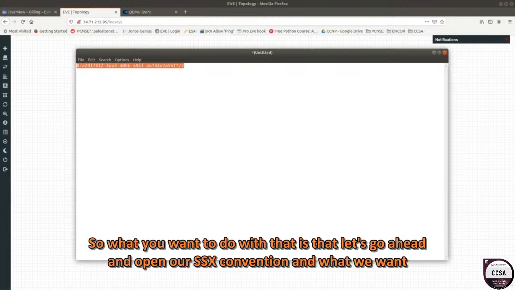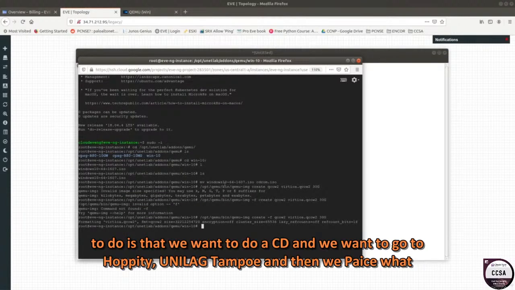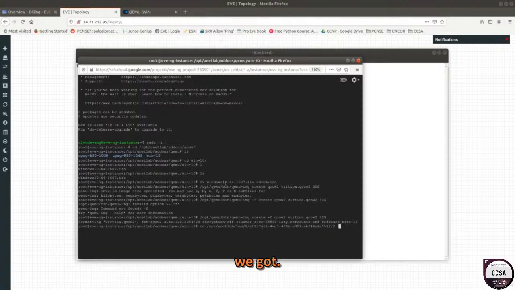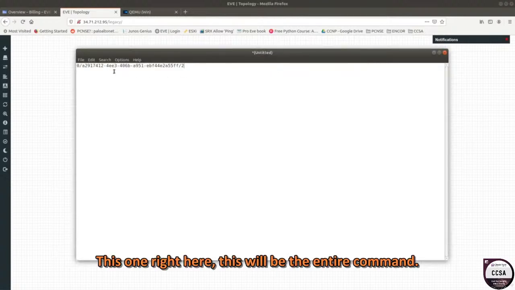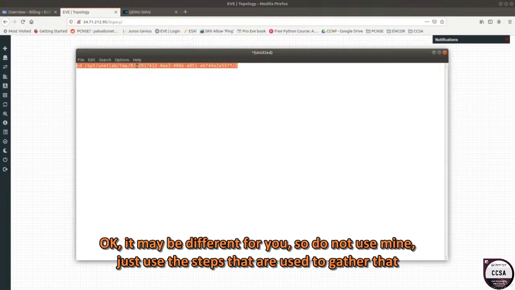So what you want to do with that is, let's open our SSH connection. And what we want to do is a CD, and we want to go to /opt/unetlab/tmp, and then we paste what we got. So it is going to be this one right here. This will be the entire command. Okay, it might be different for you, so do not use mine. Just use the steps that I use to gather that information, right?